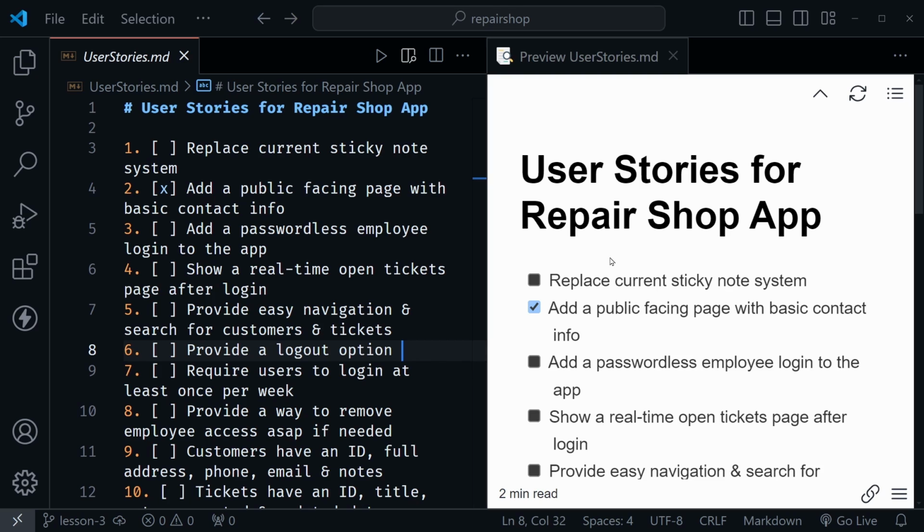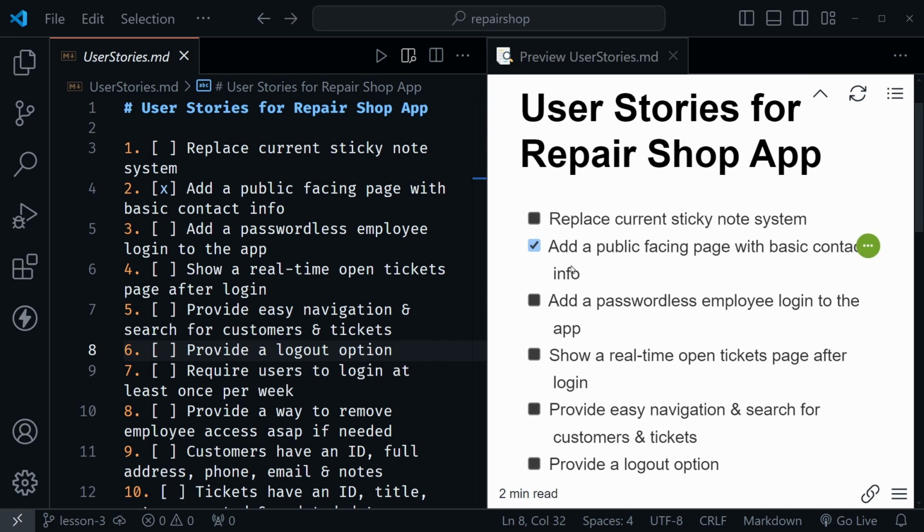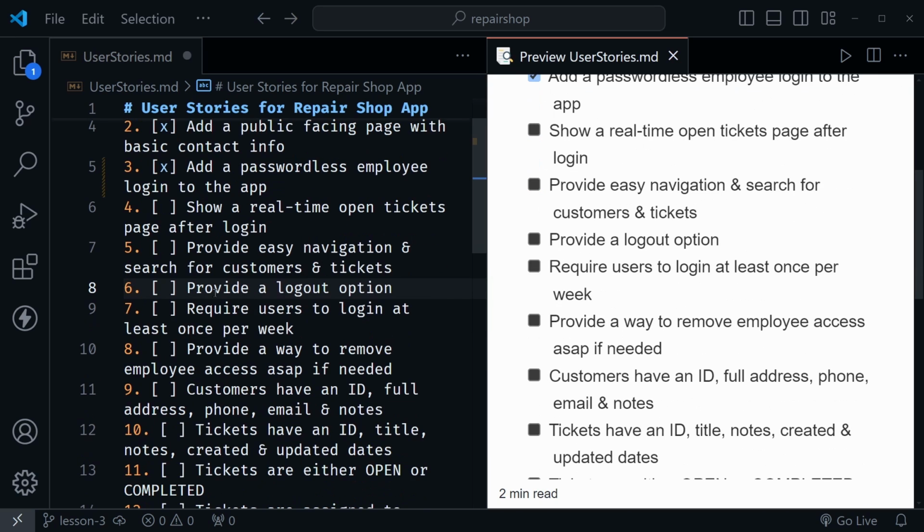So what did we complete in the last lesson? Well, if we look at number 3, we added a passwordless employee login to the app. So yes, we did that with Kinde. I'll check that off. What else? Maybe number 6, provide a logout option. Yes, we did that as well. So I'll check that off. Number 7, require users to log in at least once per week. We adjusted our tokens for the sessions in our Kinde dashboard, and so now it only requires users to log back in about once per week. So we can also check that off.